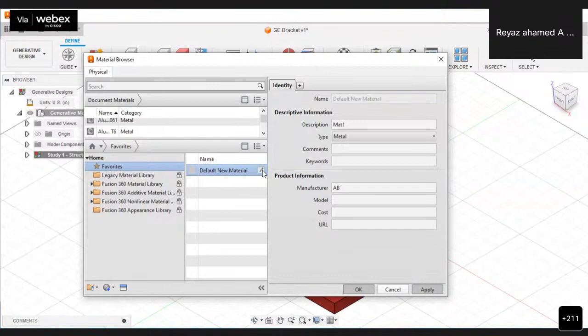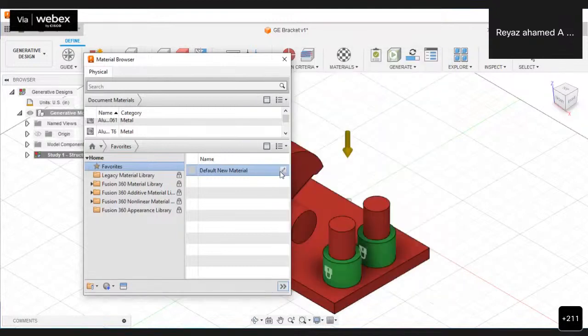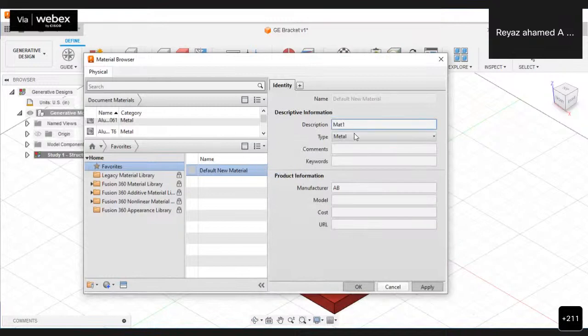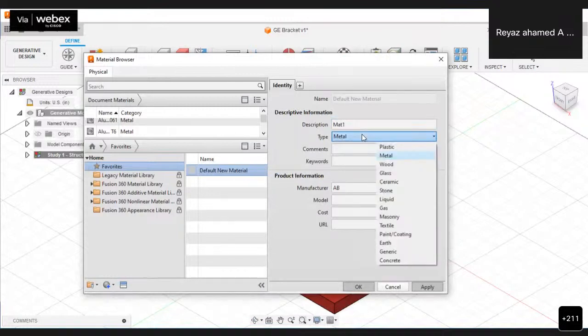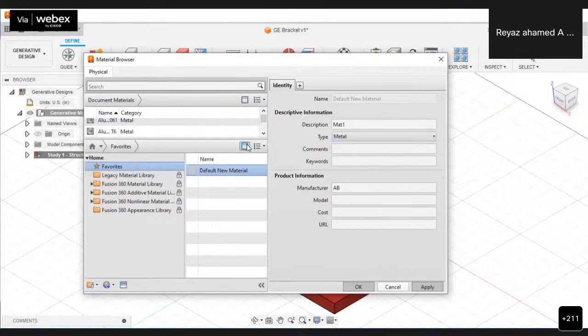So default new material, here some editing process. The same thing here. But you can change the physical properties of the material also. I'll show it by tomorrow's class.